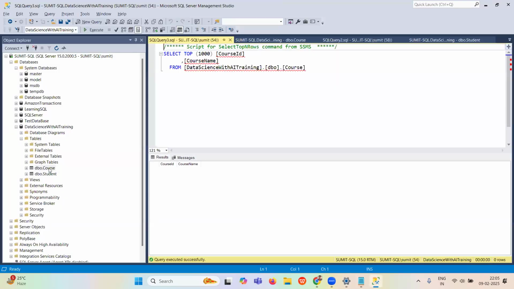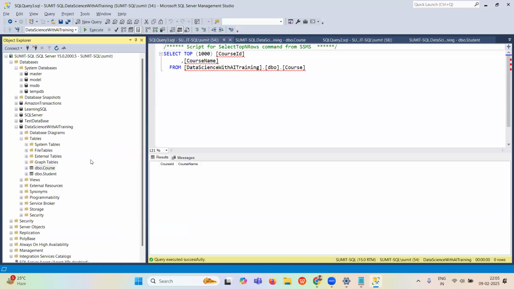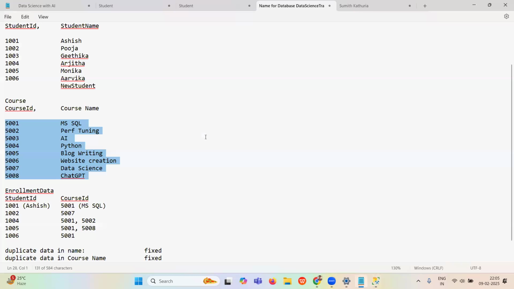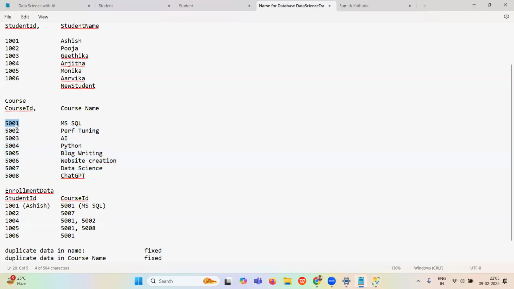Right click on the course table. Edit top 200 rows. Okay. So here I can type my values. Let me see if I can copy paste here. I'm not sure if it is going to work or not. No, it's not working. Maybe I can copy individually.